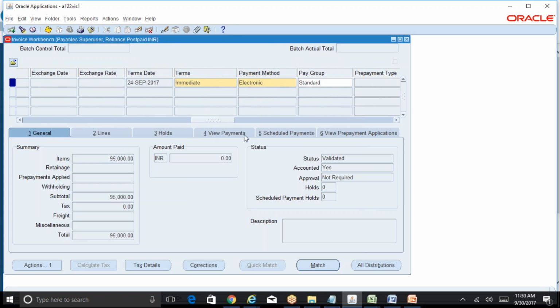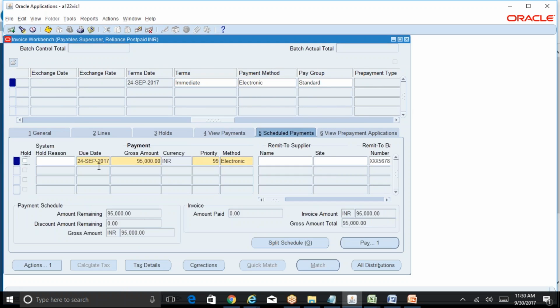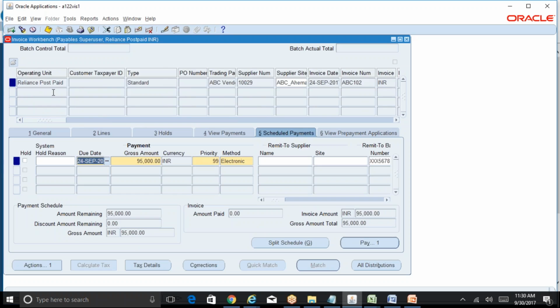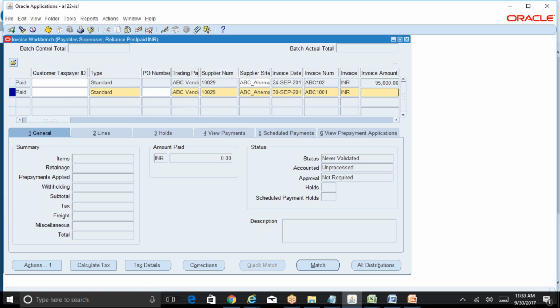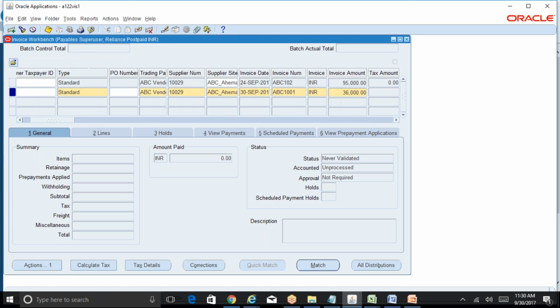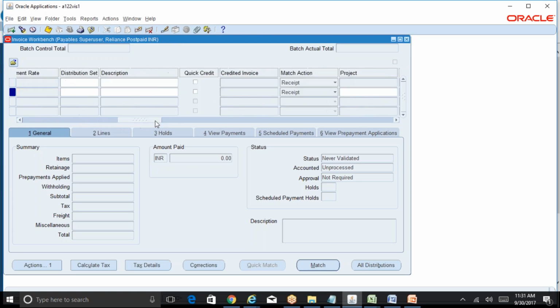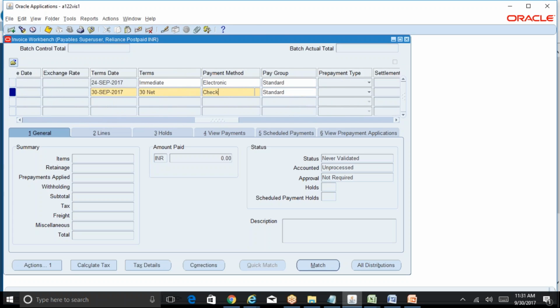Okay, and it is, go to schedule payment, and it is due. I mean it is already due on 24th of September, so that means this should now be picked up by our program. Okay, what I'll do is I'll also create one more invoice so that you'll understand better. So the first one is for 95,000 and this will be for around, say, 36,000. Okay, and I ensure that I have the payment method of electronic.